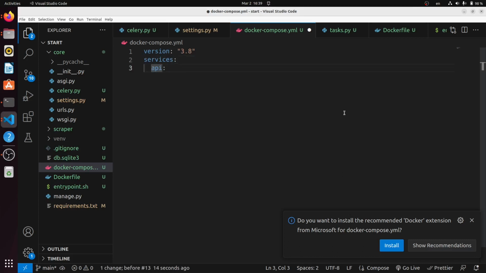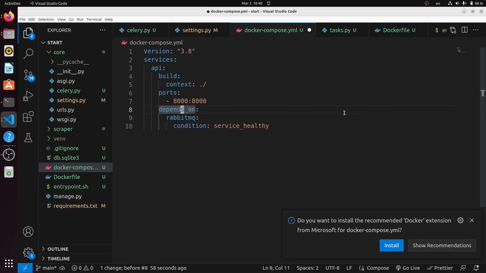First service is going to be called API, and that's going to represent our Django API endpoints. And the build context is going to be just a dot, that's just representing the current Docker container for our Django app. And we want to make sure our ports are open, are exposed. So we'll set the ports, and we want to make sure that this API is going to start after RabbitMQ has started. So therefore, we want to make sure that the API is going to start once the RabbitMQ server condition is healthy. And to do that, you will just use depends_on.